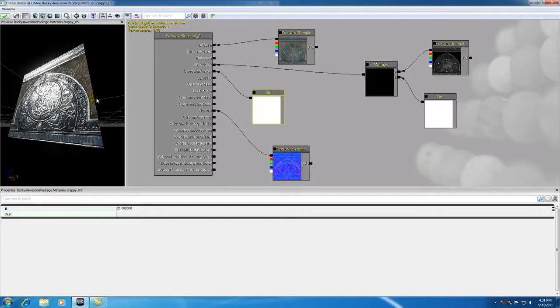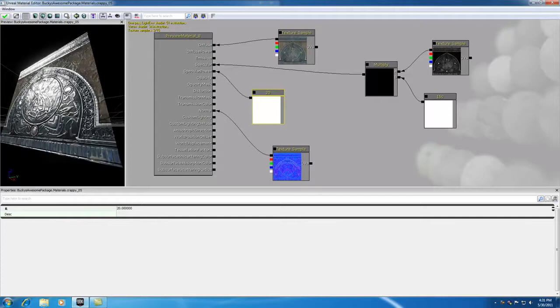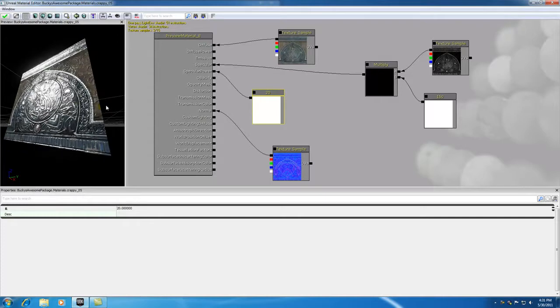So that's all I had to talk with you guys about in this tutorial. Let me think if I'm forgetting anything. Nope, I think that's pretty much it. So that's how you control the shininess of your material.